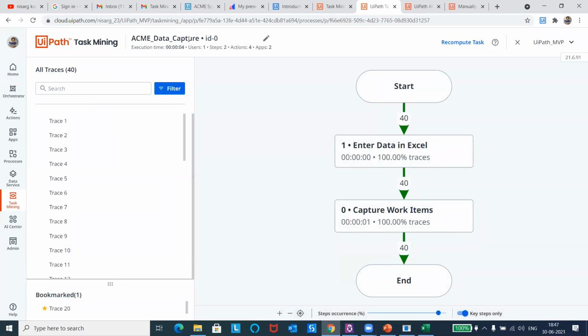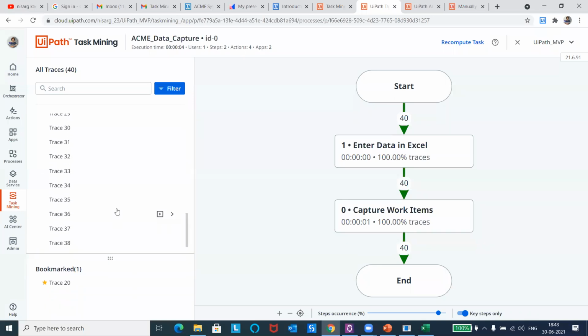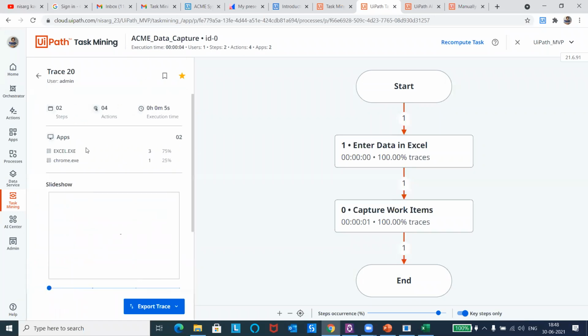In the first one, which is Acme data capture, I have a couple of traces. I have already told you, the more times you do a specific process, the more traces will be identified. If we remember, while we were introducing UiPath task mining, we had one use case, understanding the frequent path and the variance of a particular process. So these are the multiple process variances, all the traces of the same process being done repeatedly, out of which you can choose any. I have bookmarked trace number 20 specially because it's more perfect.